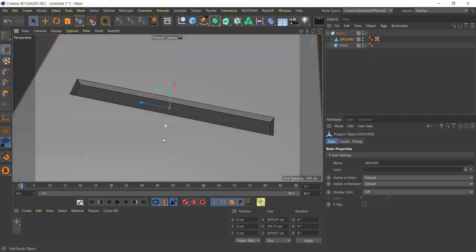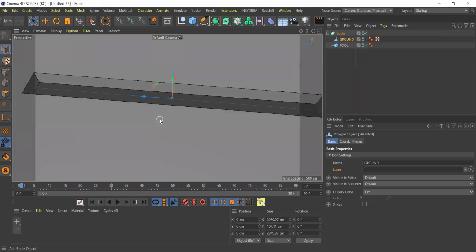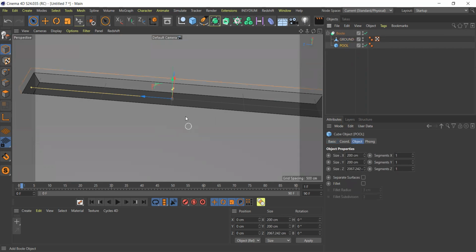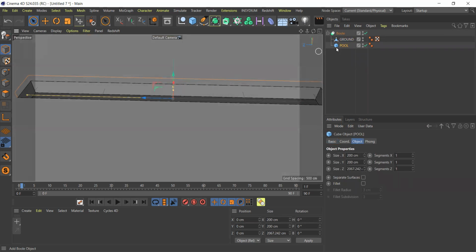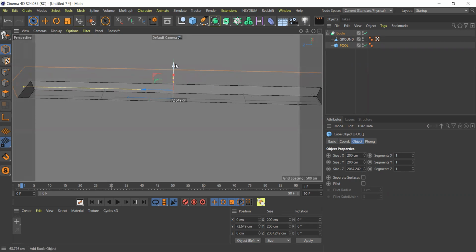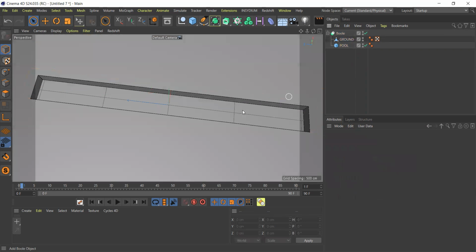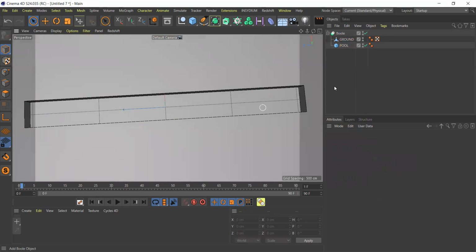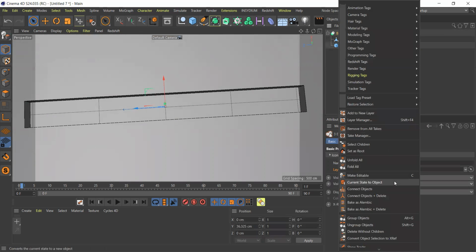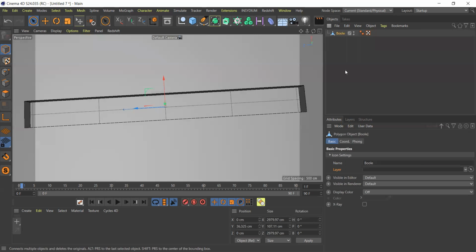So I got the pool, but there's an issue. The pool does not have a bottom. This is a very easy fix. You can select the pool, the smaller object, and then drag it up. You see, I got the bottom. So I middle click and right click, make it editable by connect object and delete. Rename this as a pool.